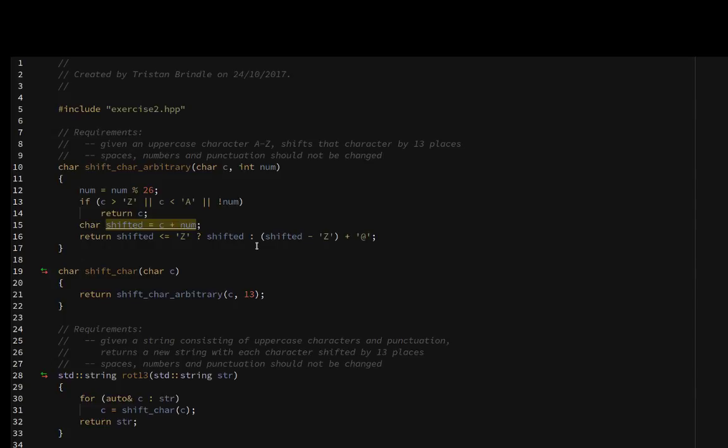Yeah. So ignore this function, I'll get to it in a second, but we've got our shift char, which I refactored into an arbitrary one. The simple naive solution for shift char starts actually on line 13. We first check if it's out of range: greater than z or less than a. Ignore this none. If it's greater than z or less than a, return c. Then we finally calculate the shifted value.